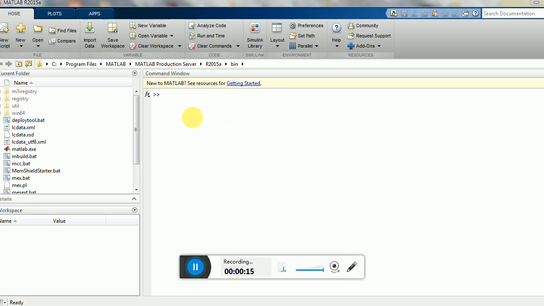This is, as we already know, the command window for Matlab, and this is the workspace. Now we can import any data into the workspace. Let's start.